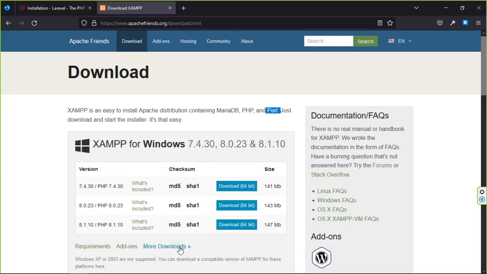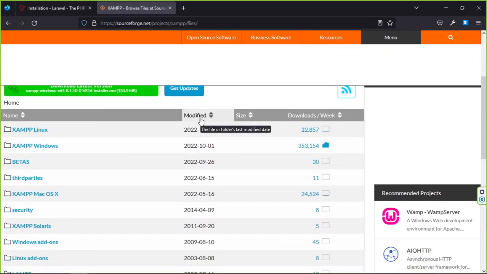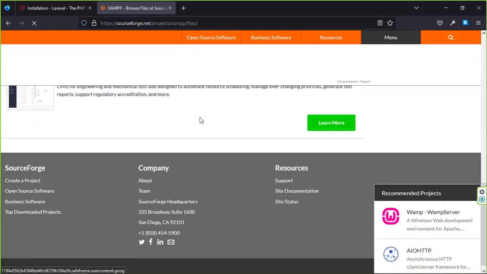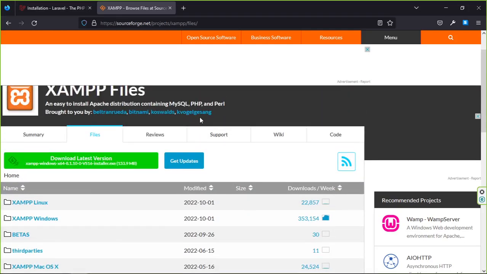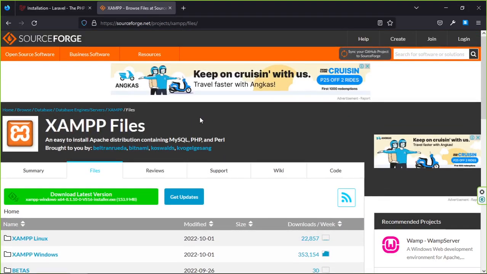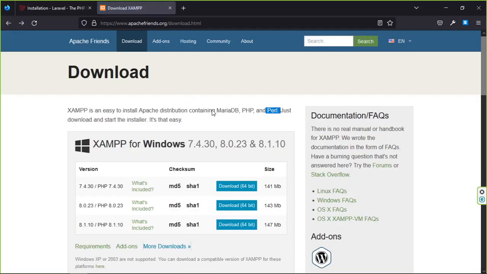So you would see there are some more downloads here. If you check out those more downloads, you should be able to find some possible versions of XAMPP here that you might want to download onto your machine. In my case, I'm using version 7.